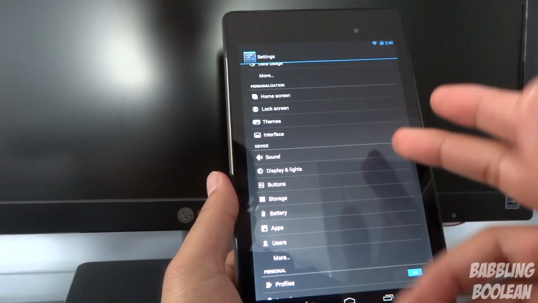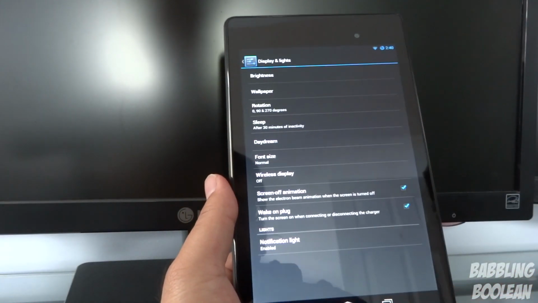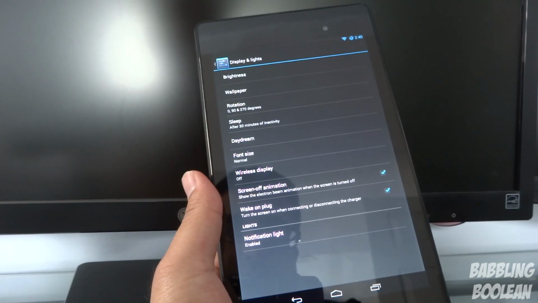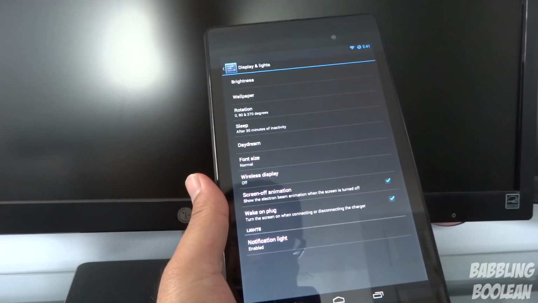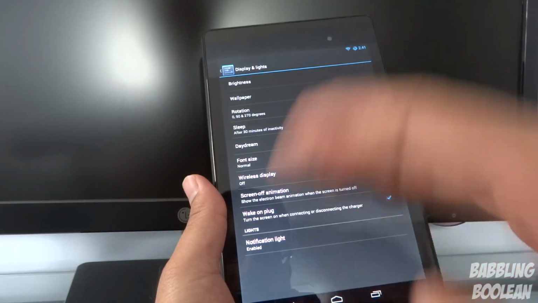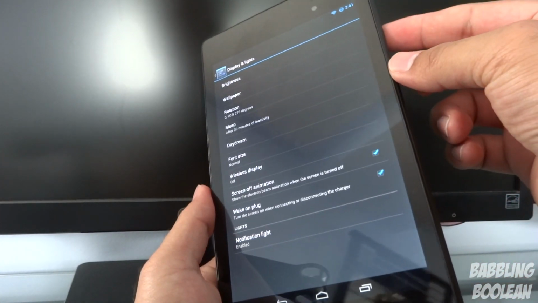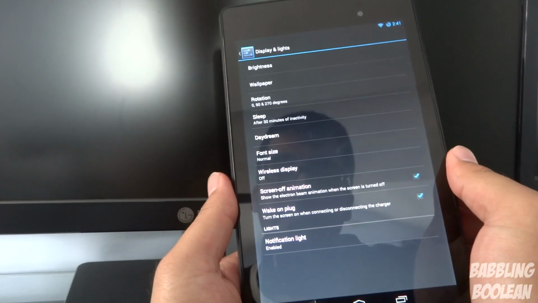There's not much for sound. There's just like some stuff you can turn off, warnings. If you plug in headphones, a volume warning. You can even do stuff like while the screen is in standby mode, holding the volume button up or down will either fast forward or rewind a song.